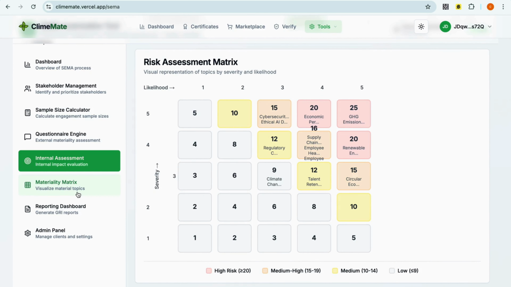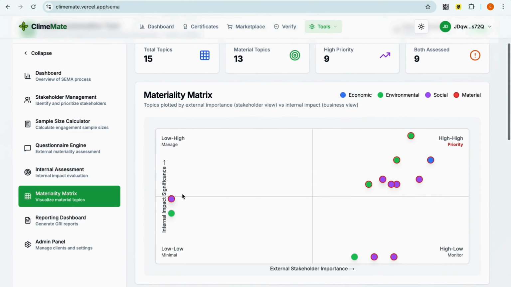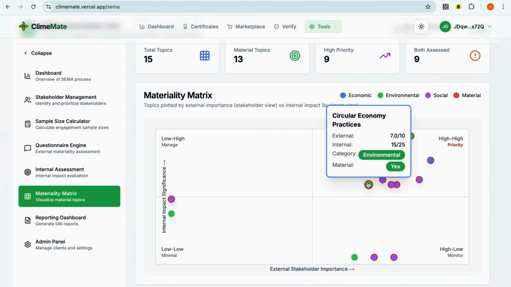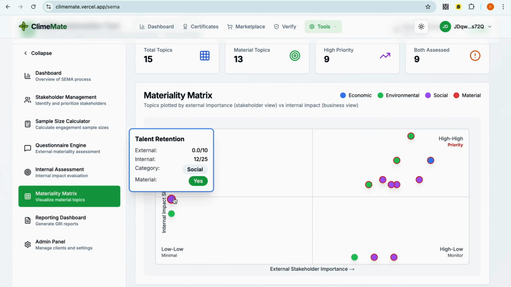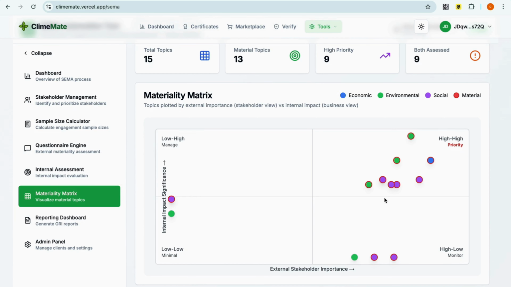So now if we go back to our materiality matrix, this will show you exactly what you need to focus on. The high priority are the sectors or the properties that you want to focus on, like GHG emissions, economic performance, employee health and safety, circular economy practices. This is generated through the external and internal values we provided. And as you can see, climate change impact is a low minimum, and talent retention is also a low minimum. So these are the properties that you really need to focus on.